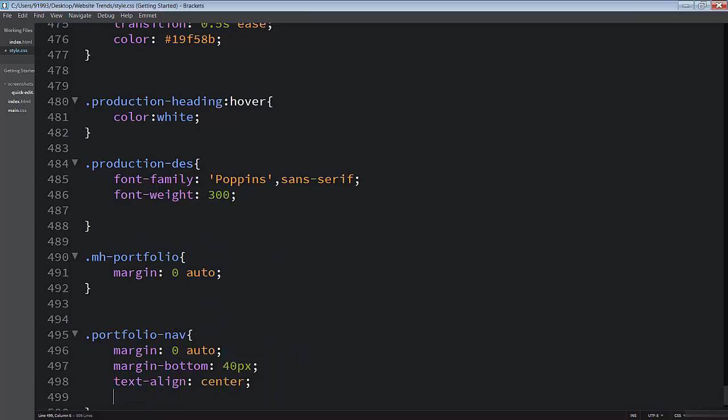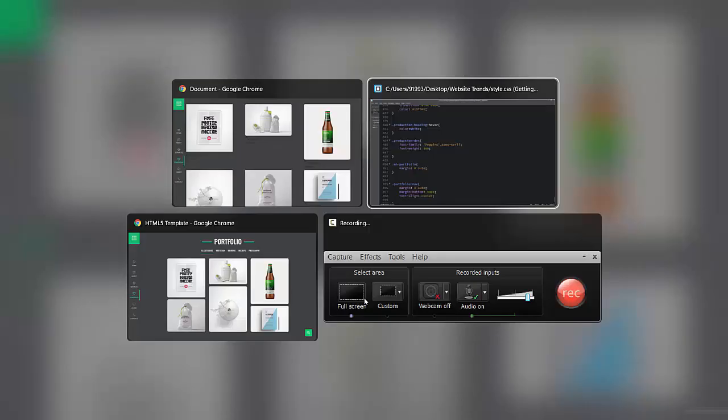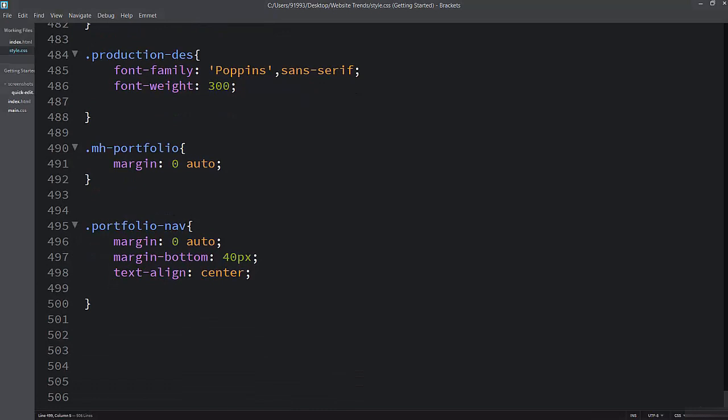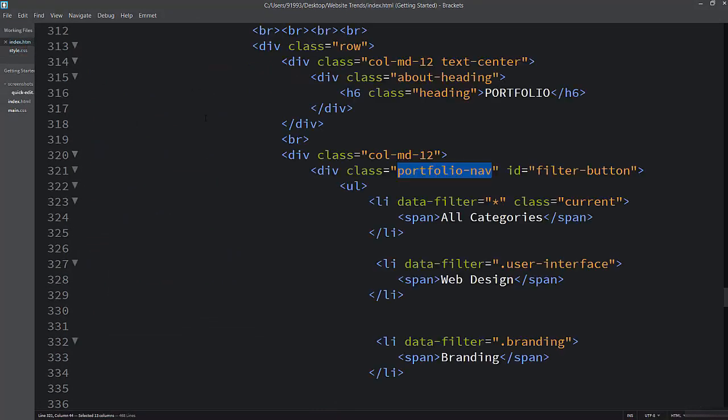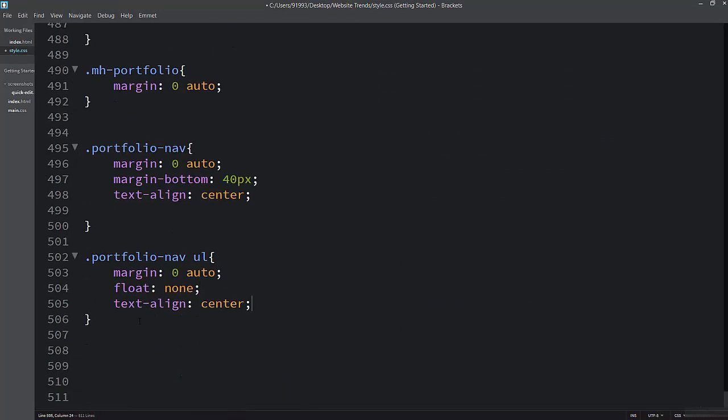Okay, you can see we are getting something here, but it's not visible now. Don't worry, we'll make it visible. Inside this portfolio-nav class, we have selectors ul and li. After that we have a span text. So ul, li, span, I am calling one by one. Here I am putting ul li.